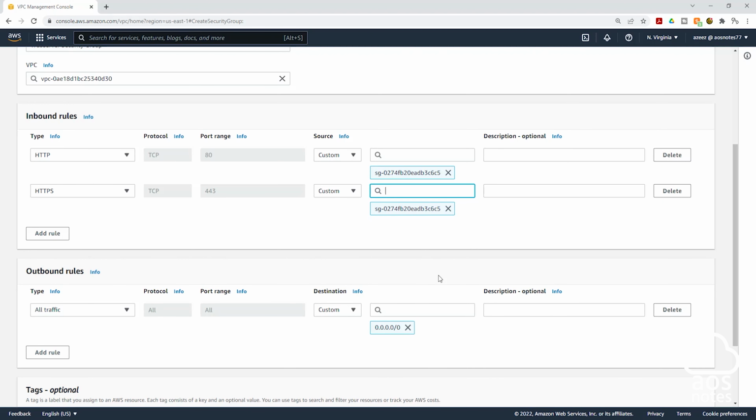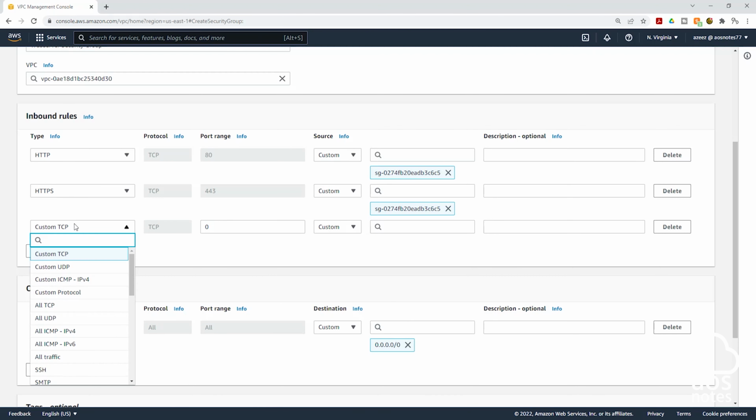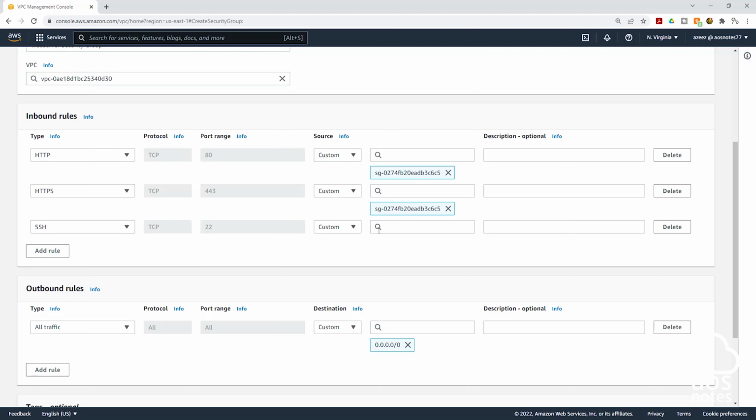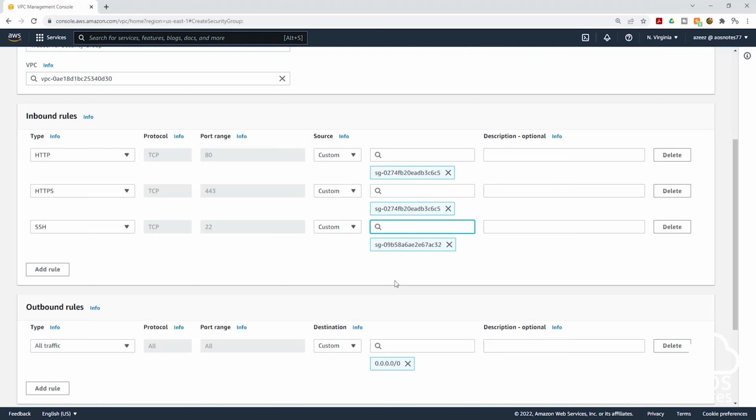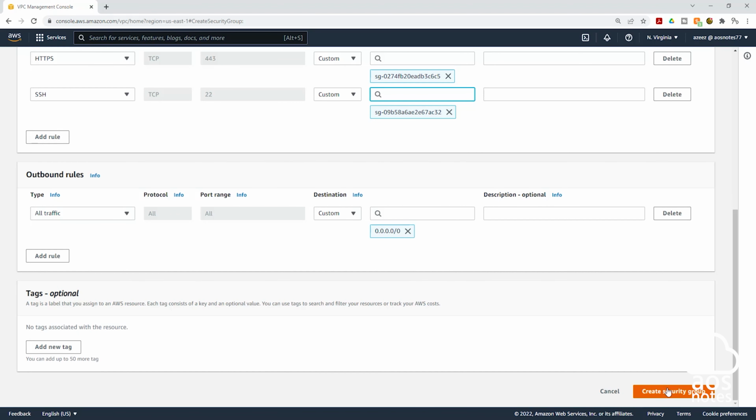The last rule we will add for this security group is for SSH. Select add rule, then select this drop down and select SSH. Under source, we are going to limit the source of this traffic to the SSH security group. Select this drop down and scroll down to the security group section and select the SSH security group. That is all the rules we need to add to this security group. Scroll down and click create security group.